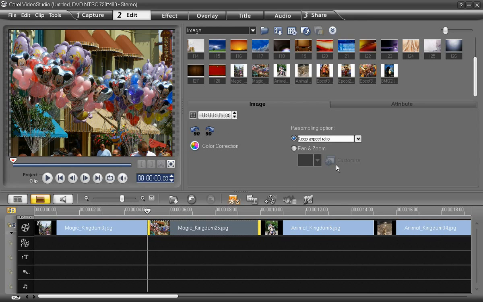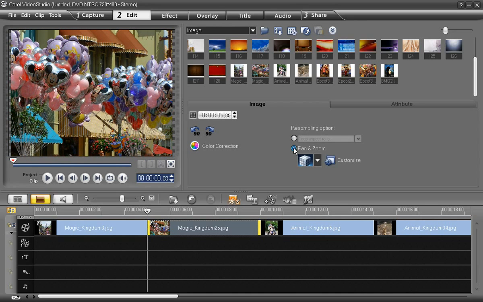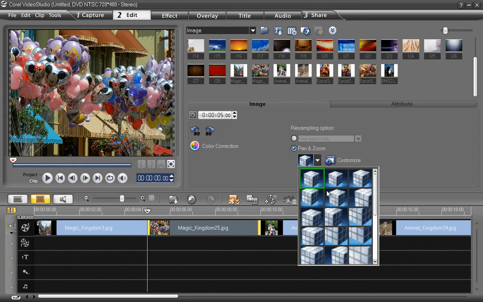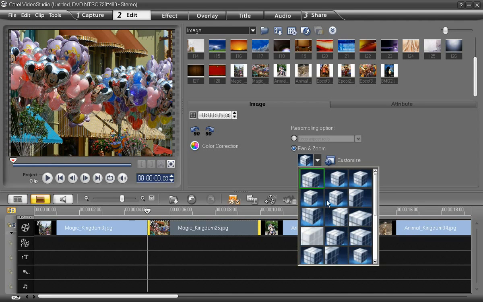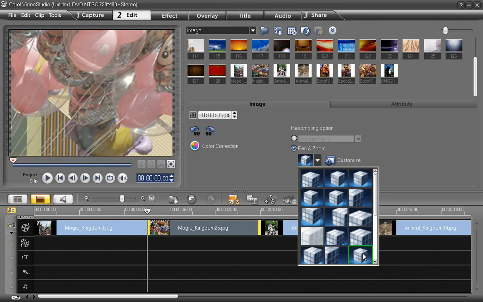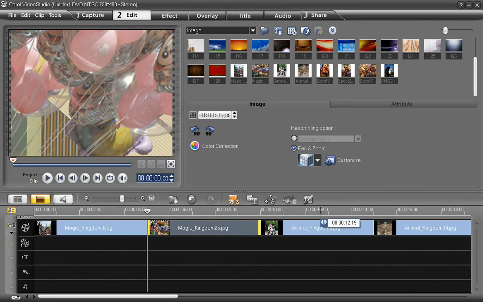In the image panel that appears just above and to the right of our timeline, when you select your image, click on the Pan and Zoom radio button. You'll immediately notice an animated cube just below here. Let's click on the down-facing arrow next to it and choose a preset that would best represent how and where we want to apply the emphasis on our image. In this case, on the balloon image I'm on, I'm going to choose the fifth one down on the right. But feel free to try as many as you wish before you make your final selection.